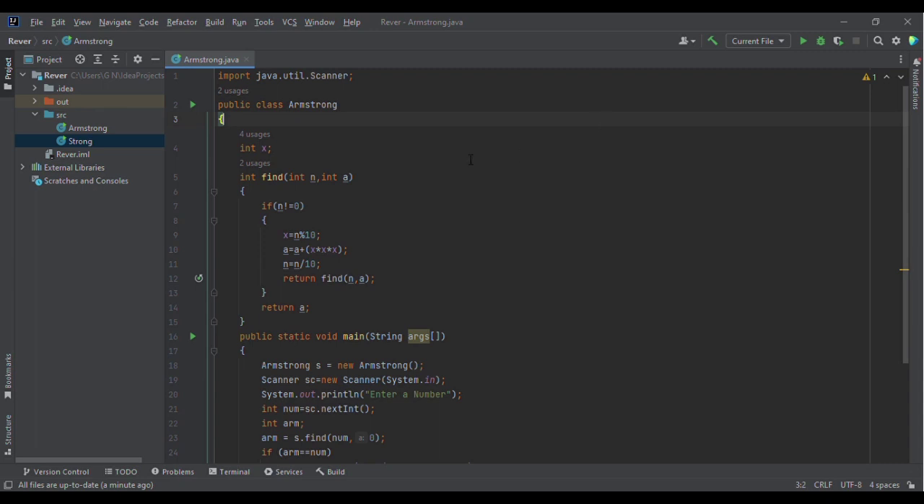This program I write in the IntelliJ tool. Here I am using one class, and the class name is Armstrong, and I use a recursive method. I define one user defined function, and the function name is find. I pass two parameters, a and n. n is my given number, and a is given a default value of 0.